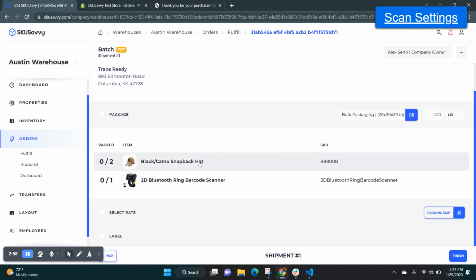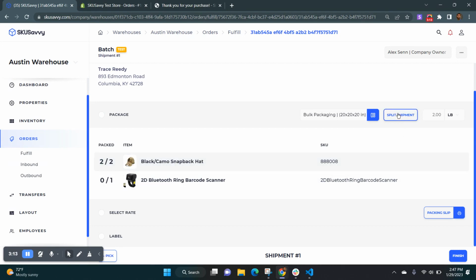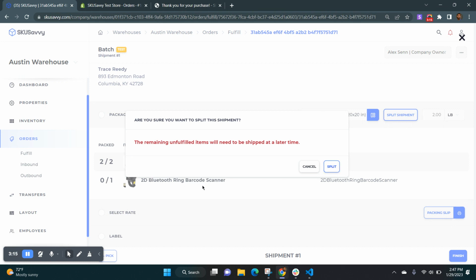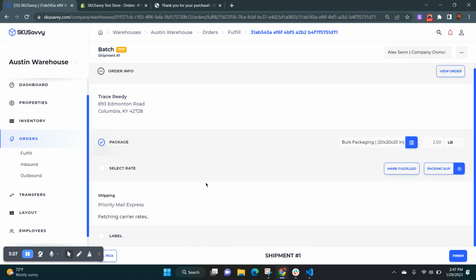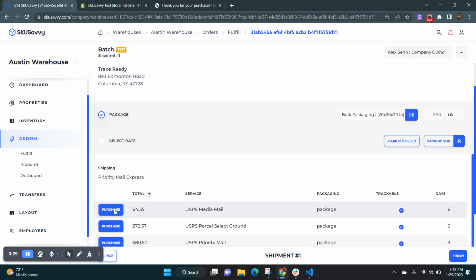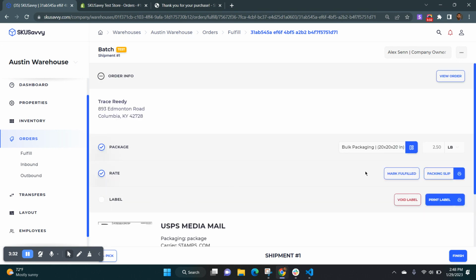So I don't, again, have any scans turned on. However, you certainly could turn on a scan at this point to confirm that you have the correct items. So this is going to tell us to pick 2 of those. Okay, we've scanned 2 of those. Now, again, you could go ahead and split this shipment again, right? If we happen to not have that product still, we could create a secondary shipment for this item to go out. Since we already grabbed that and we already went through the pick, then we're going to go ahead and scan that item, and we'll get our carrier rates there, of which we can purchase and print that label out.